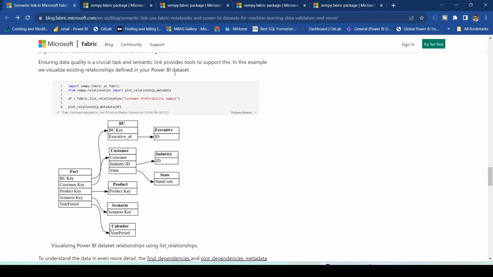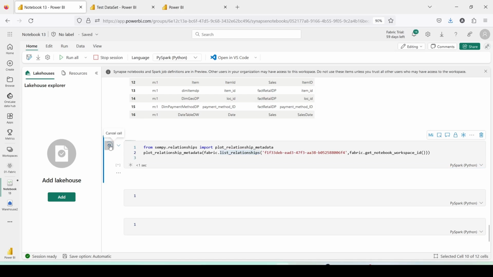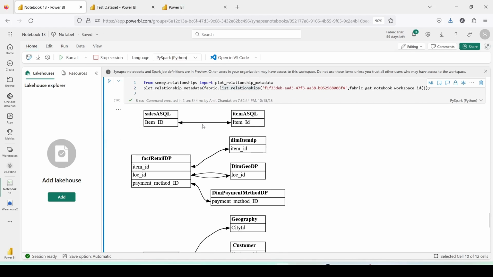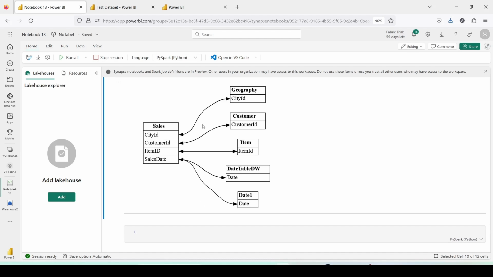So we are good to go. We already have fabric.list_relationships. So let's go ahead and try this out. Let's run both of these things together. And as you can see, it drew a really beautiful diagram using the Python code. And this is something you can do in Python. So you don't have to go back to your model and look at the relationships. You can pretty much plot it.